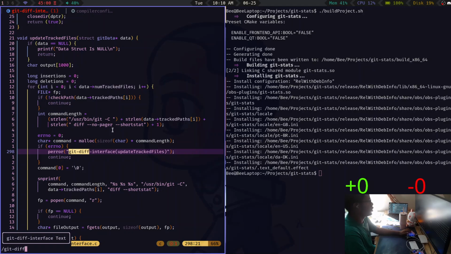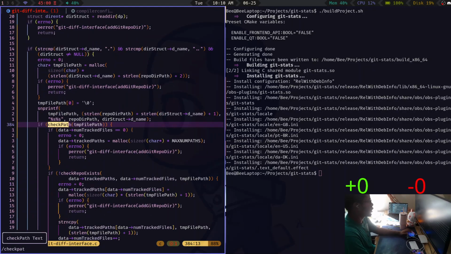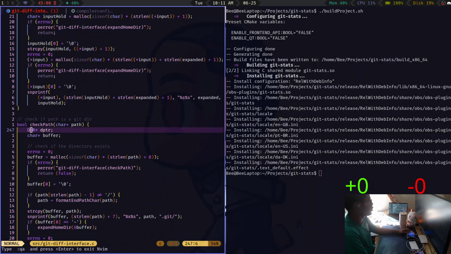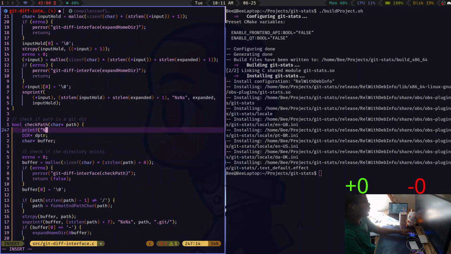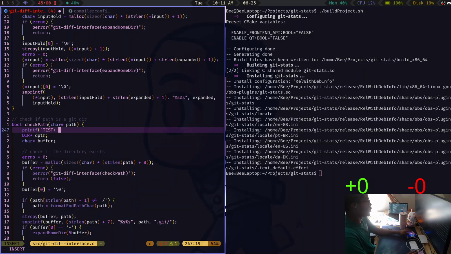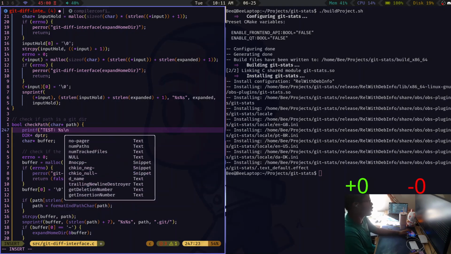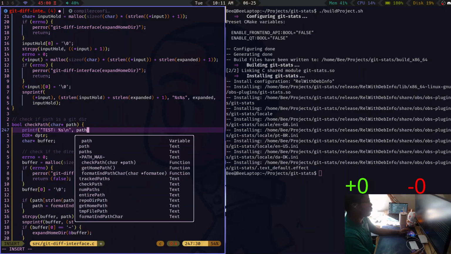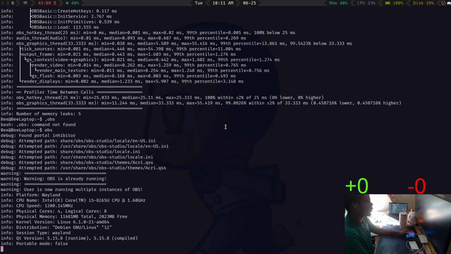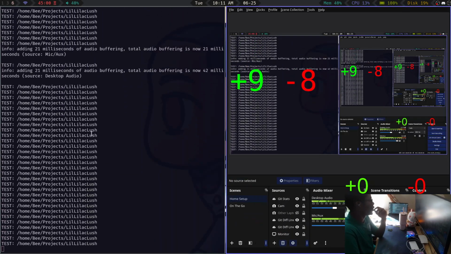Get diff. Bro, why didn't I just type in check path? Check path. Go to definition. All right, so let's print out the path, because it could also be that I messed up some formatting somewhere, because I did change how these are generated. Path, and I don't think I had to change anything in here, so it could very well be that it's just wrong.